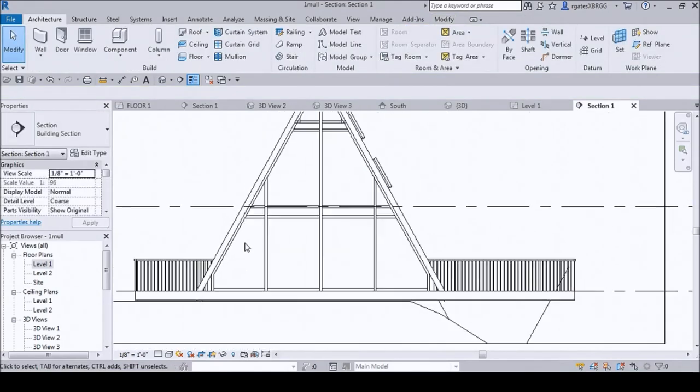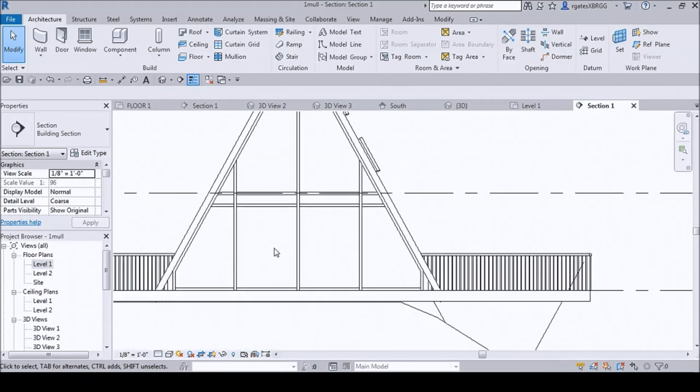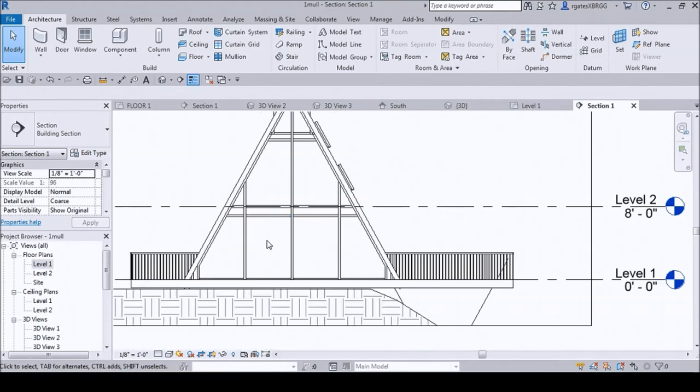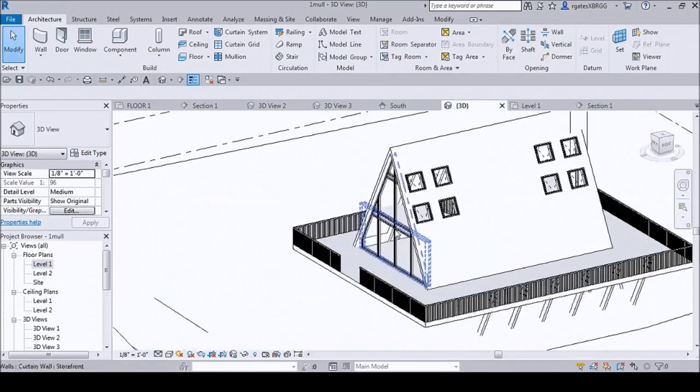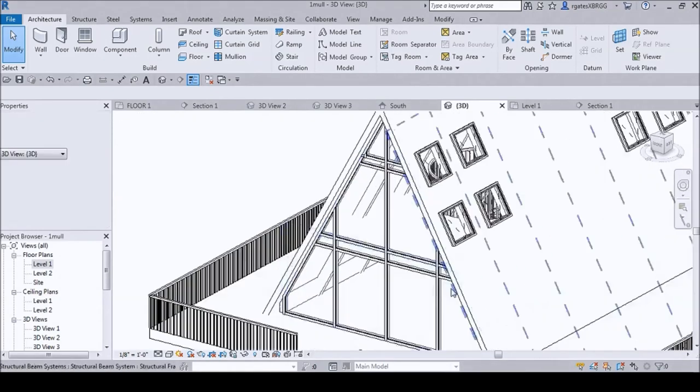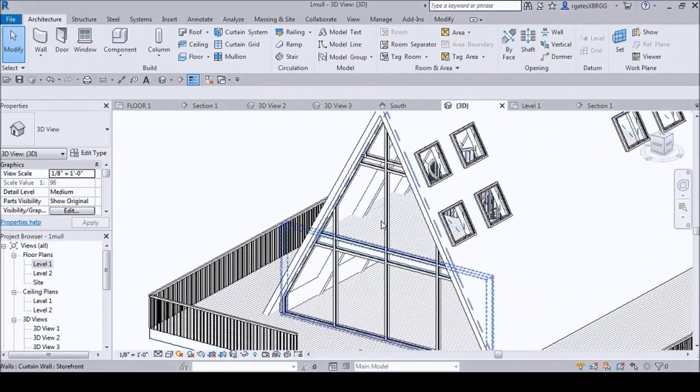And do whatever pattern you want to go with. If you want to make double doors here, you can make these two single doors. You can just make one entrance on either side, but however you want to do it. So that's how you can manipulate the mullions on your curtain wall.